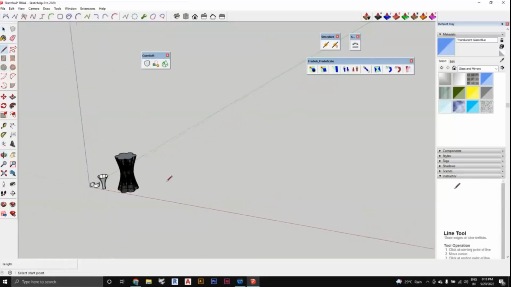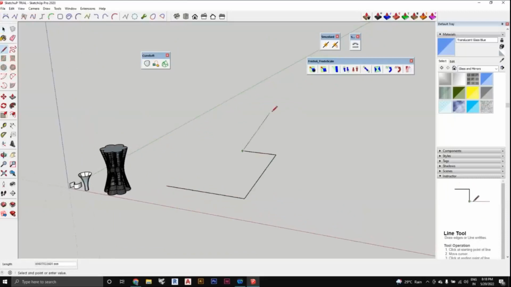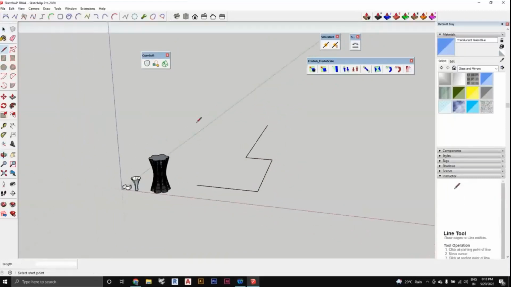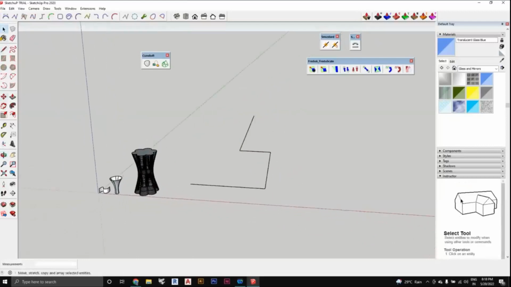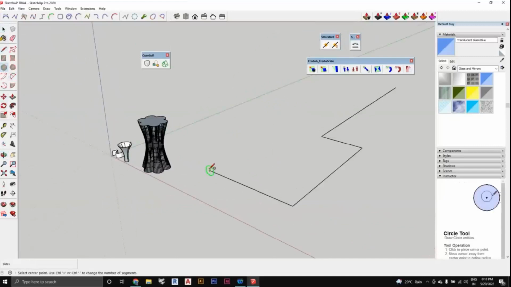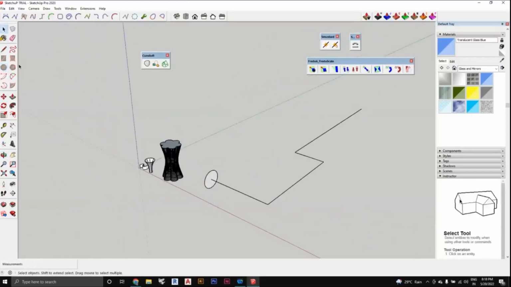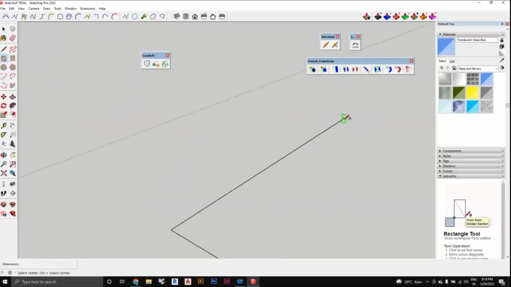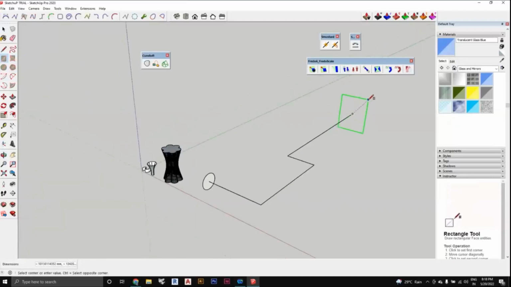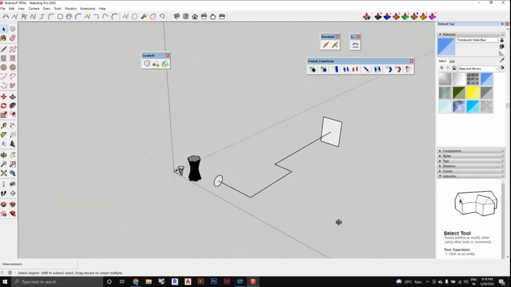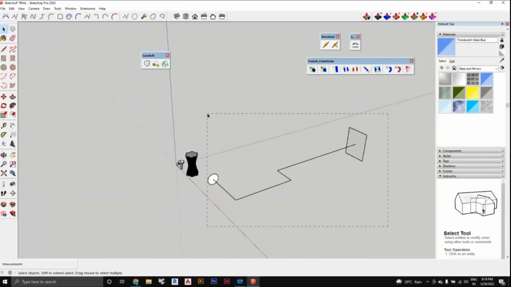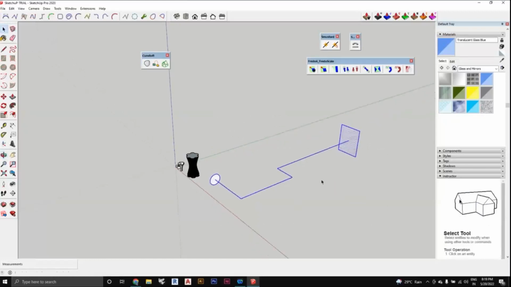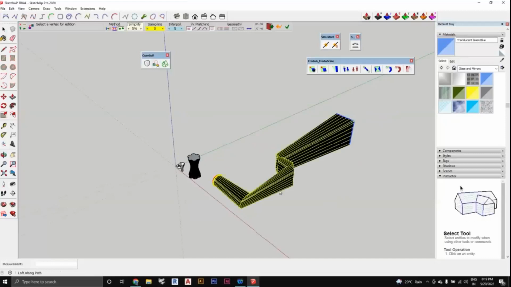For example, if I have a path like this, follow me tool. It is a follow me tool, an advanced follow me tool. I am having a circle at this corner of it and a rectangle at this corner. I'm pressing control so as to get the center point, and then I am making a surface like this. Now I am selecting the entire thing that I made and then giving the pipe or the loft along path tool.